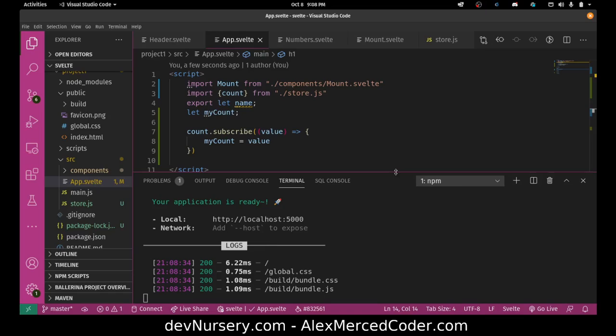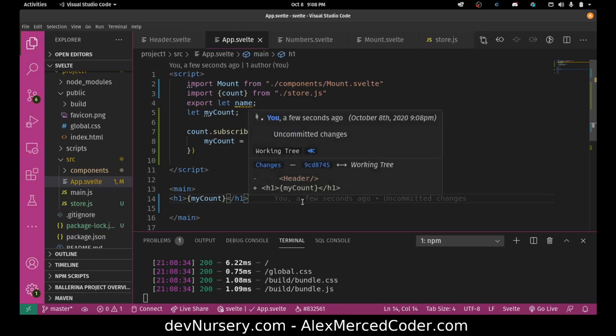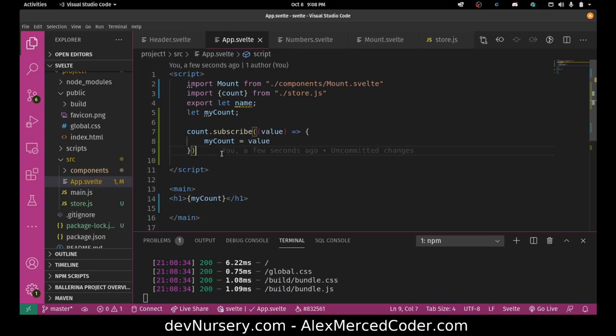I can have another component updated. It doesn't have to be updated here or there, because it's all connected to one value. When I connect another component, they all have access to the same thing.